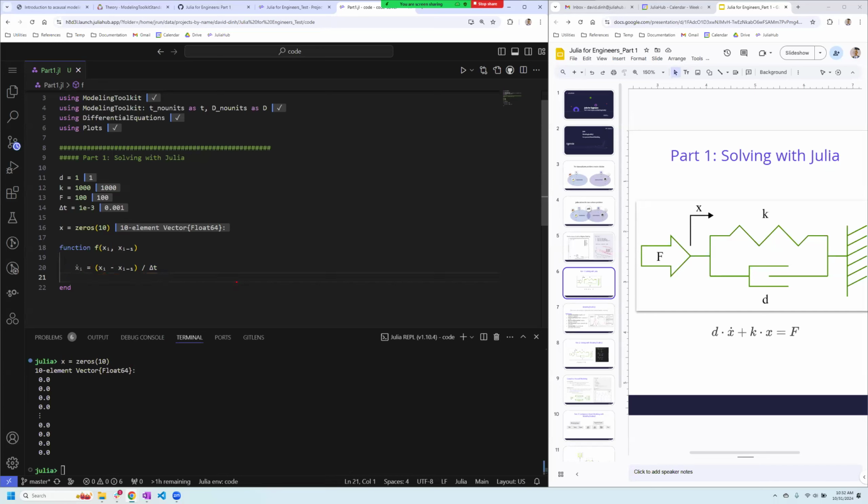Okay, so now let's represent the left and the right side of these equations in variables. I'm going to type in LHS for the left-hand side of the equation, and I'm going to express this right here. So LHS is equal to D times x dot sub i plus K times x sub i.